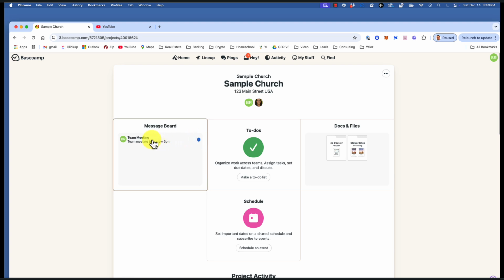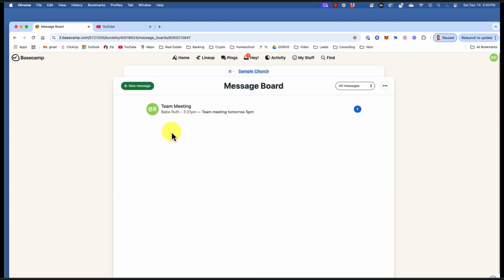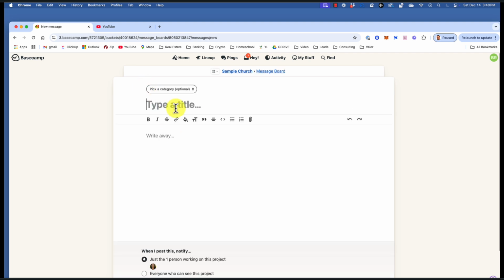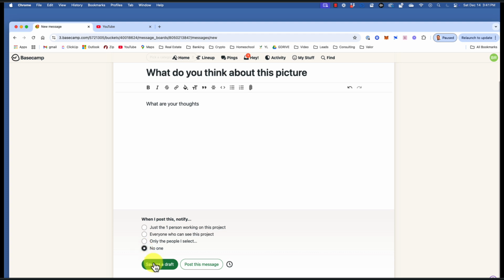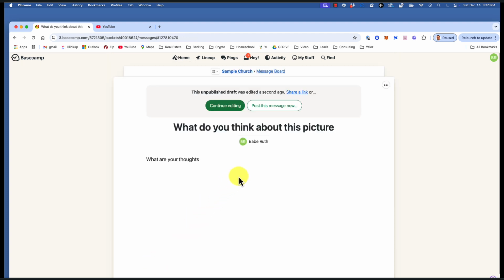The other thing that I want to show you is if I needed to make a new message, and I'm just going to title this, "What do you think about this picture?" And just imagine that I uploaded a picture and I just put in here, "What are your thoughts?" And I'm not going to notify anybody, but I'm going to save it as a draft. I want you to know where you can go access your drafts. So the next screen that comes up gives me the chance to post the message now or continue editing.